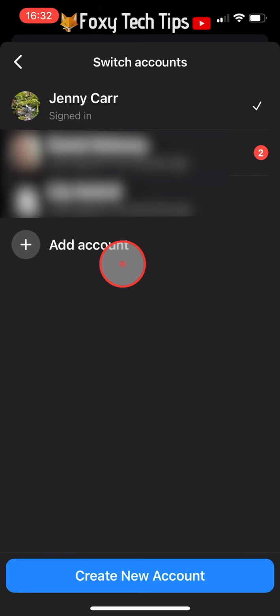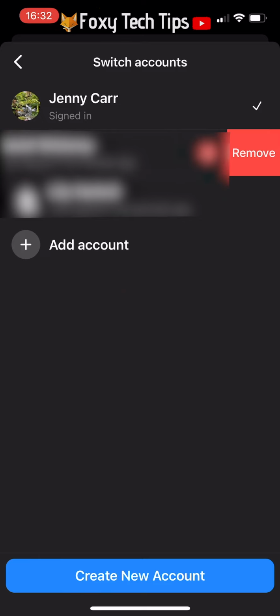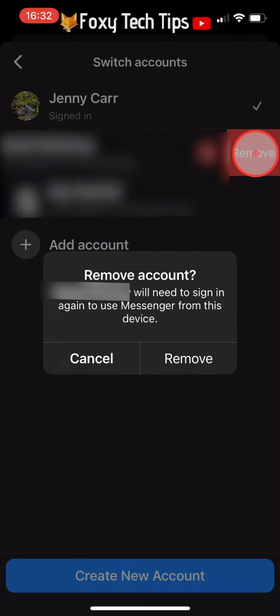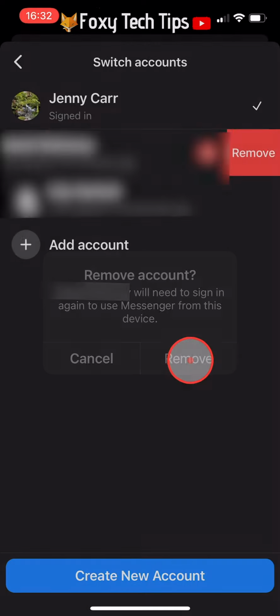Now, on the account that you want to remove, you need to hold down and slide to the left. Then tap Remove. Tap Remove again on the pop-up. That account will now be logged out and removed from your phone.